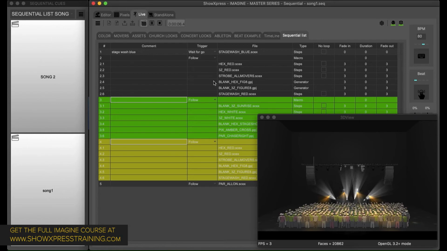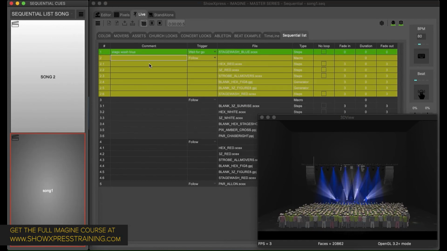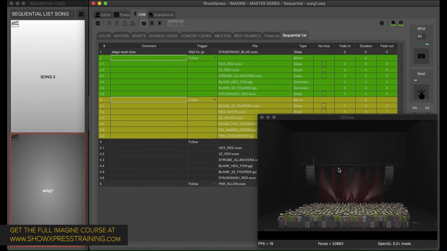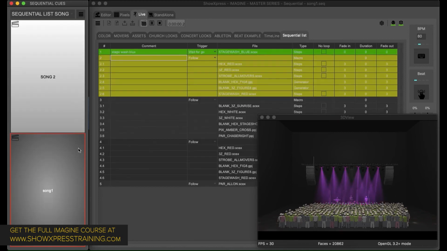Now, why does it shut off? Well, let's see. It shouldn't shut off. If I highlight over here and press space bar, it should be stage wash red with strobes. So let's go back to it.